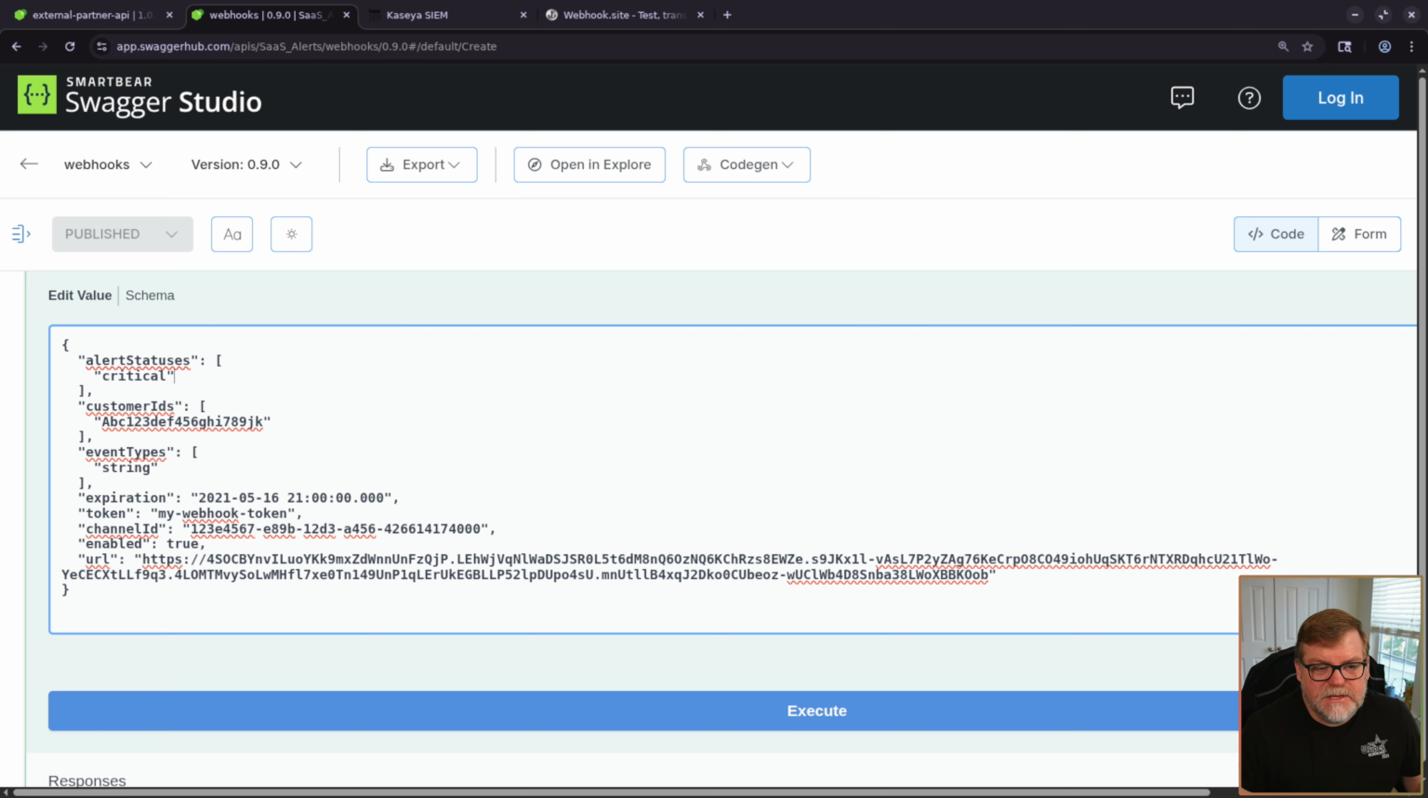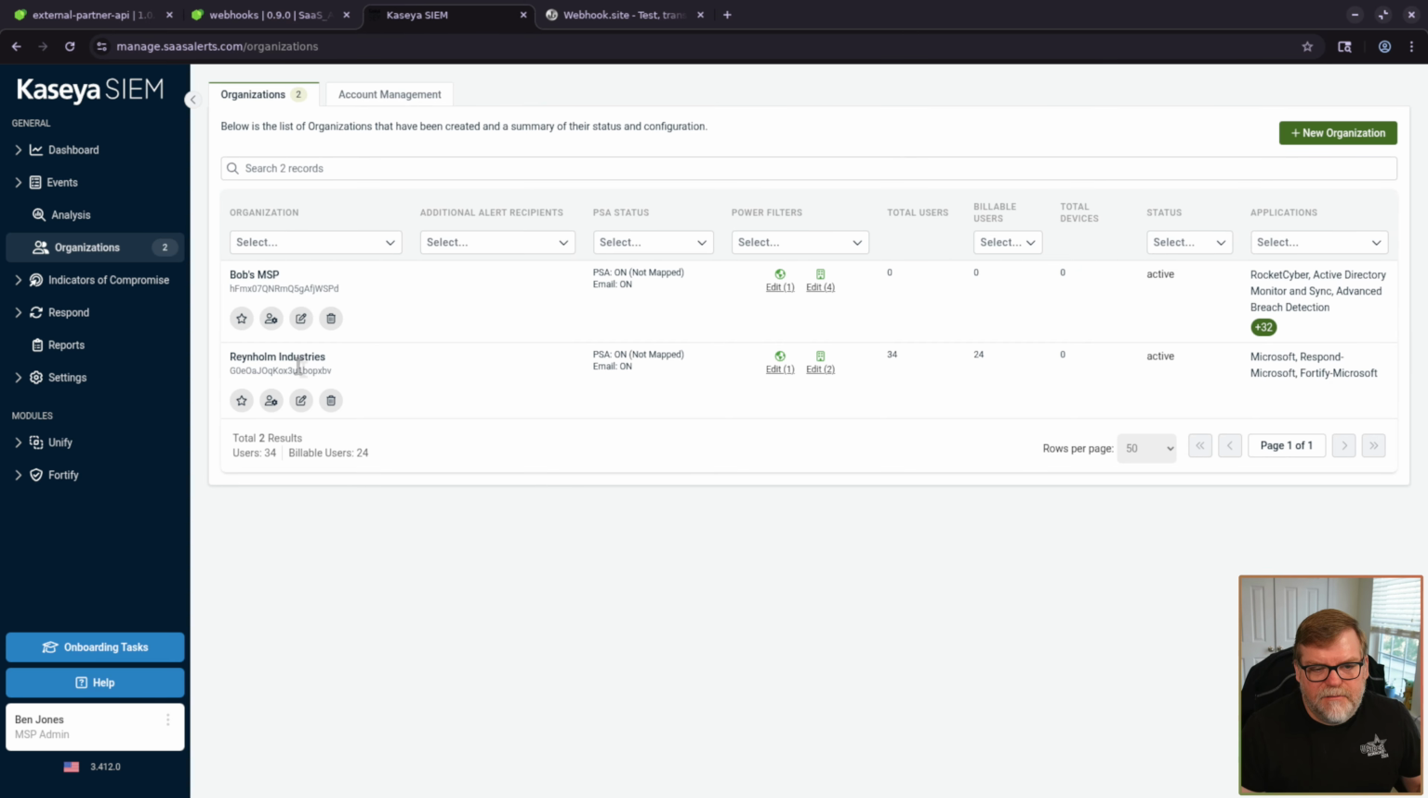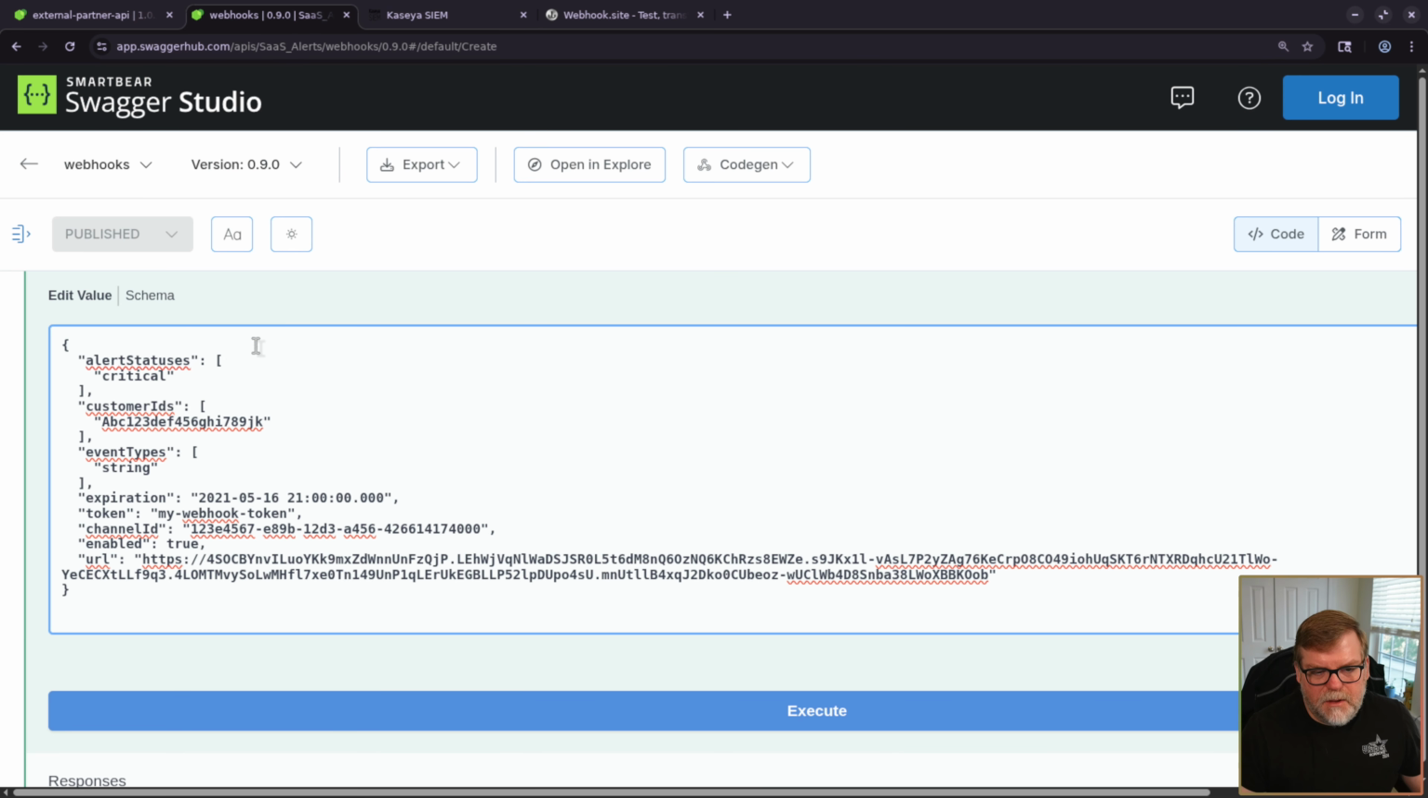Now, are we targeting a specific customer ID? Maybe we don't want to have everybody. Maybe we're just looking for one customer. And the way you find out is if you go back to SaaS Alerts and you go into organizations, you have your little ID right here underneath your organization. So if we just wanted to do random industries, we could copy this ID right there. We could come back to our system and paste it right there.